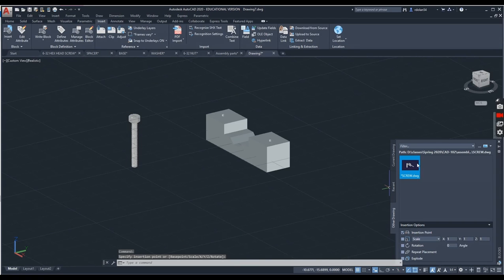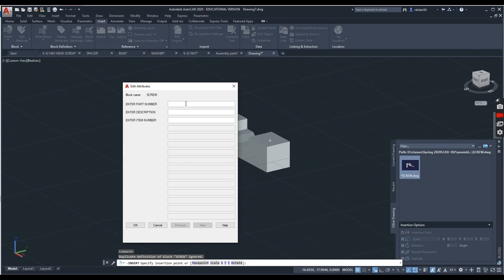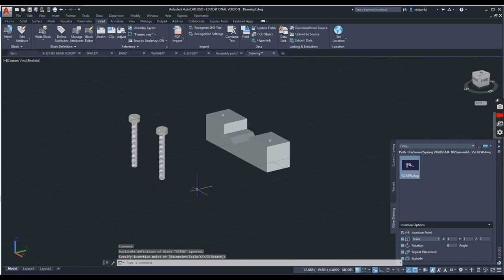Now I'm going to need 2 of them, so I'm going to do the same thing again. I'll insert another one there. This part number is ASSEM002. Description is 632 UNC hex head screw. And this is again item number 2.